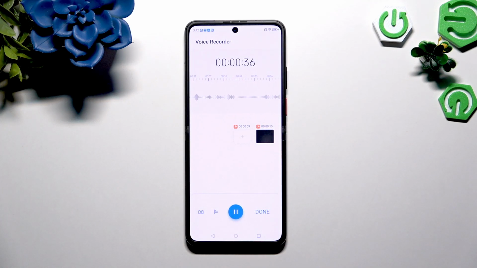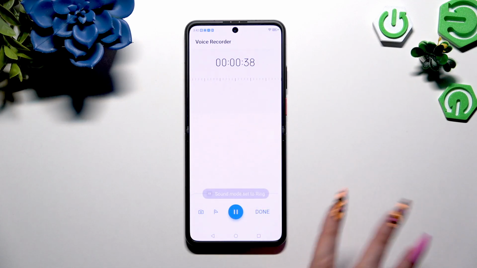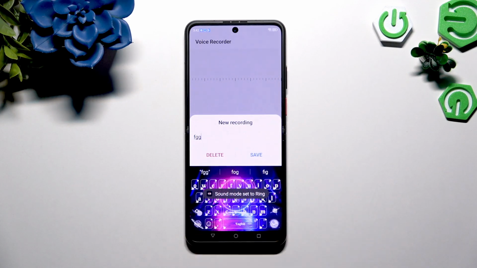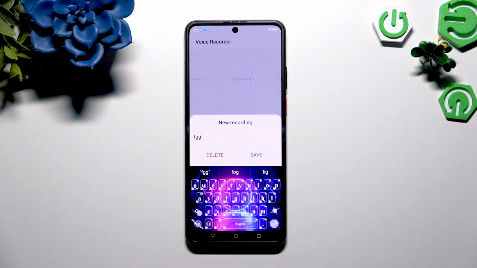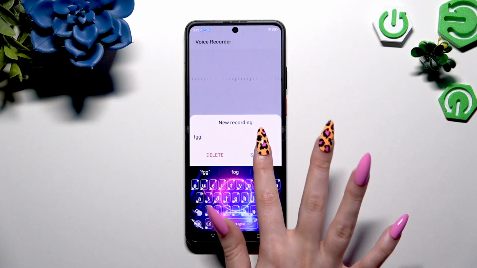Now to end and save your recording, hit done. Then name it, delete it right away by hitting delete or continue by choosing save.